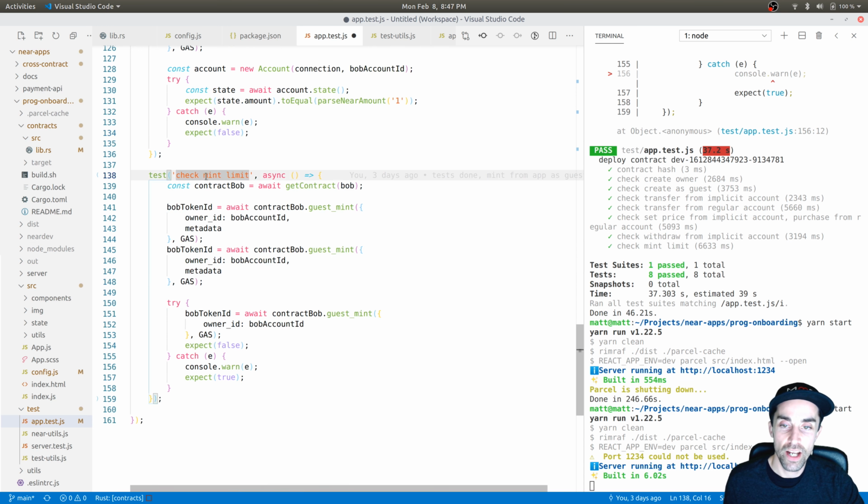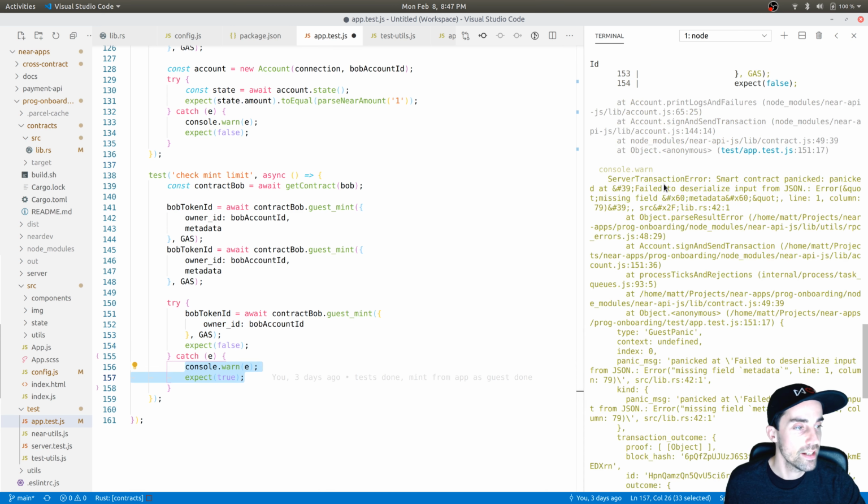Next, we're going to check the minting limit, and we're just going to make sure that Bob cannot mint over the limit. So if Bob did mint over the limit, we would expect false here, so we would basically fail this test. But if we catch an exception, which is a contract panic, we warn about it and we expect true, and that is the warning here.